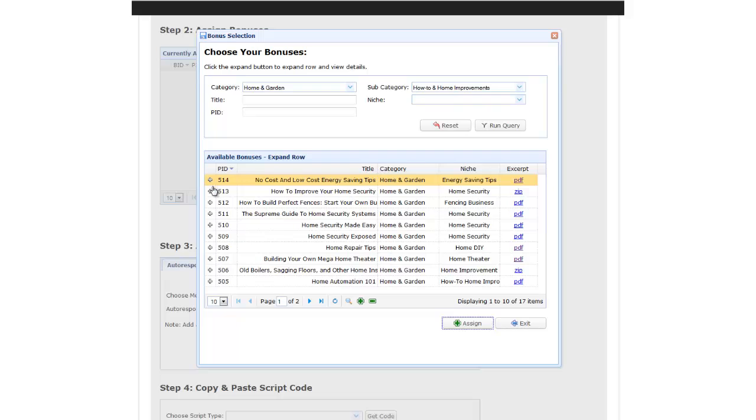Okay, so let's now begin adding our bonuses to our campaign. Simply select and click on Assign. In the background, you'll see the bonuses being added to the campaign assignment form. And moving on, let's add a whole lot more.